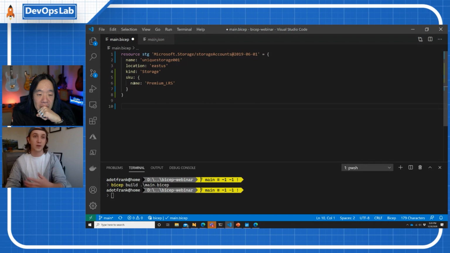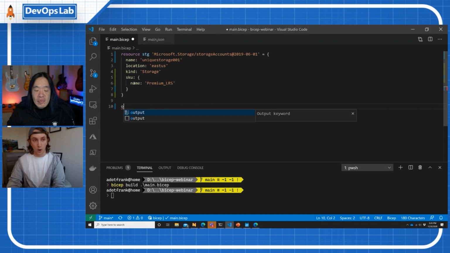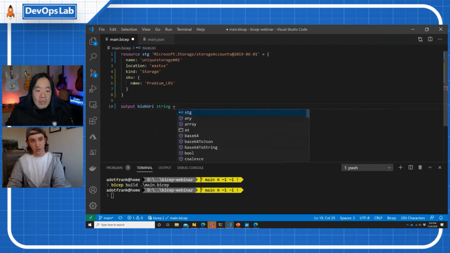It's common when I create a storage account to want to get the endpoints, like the blob URI, so I can actually start sending information to that storage account. So I'm going to use another keyword called output. I'll say output blob URI, and it's going to be a string. Parameters and outputs are strongly typed, so I need to say this is going to be a string. And then I just do equals.